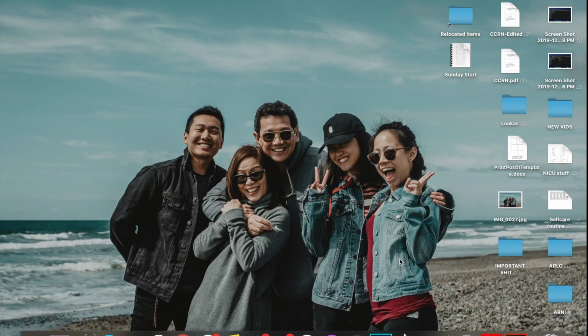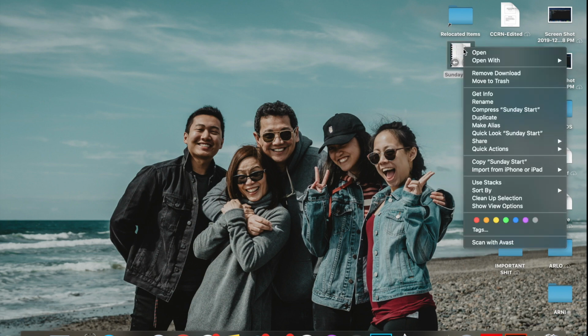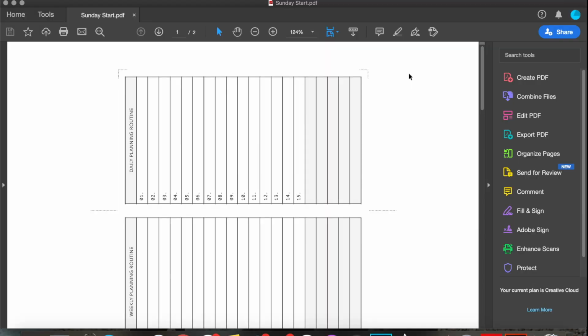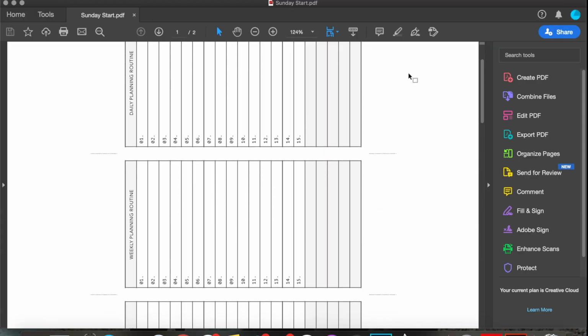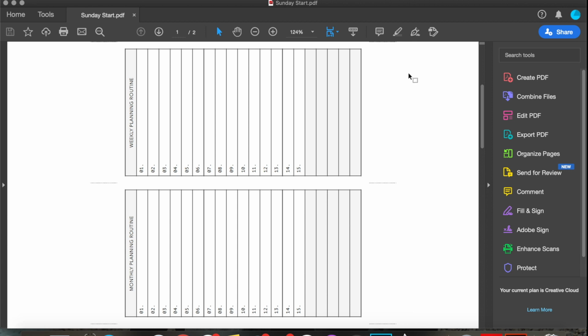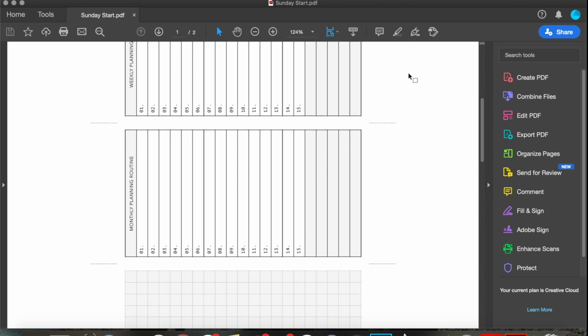So the first thing that we are going to do is use Adobe Acrobat, which is right here. I have my file at the ready. So we're just going to right click this bad boy, and then click open with Adobe Acrobat. So here she is. This is the planning routine fold out insert from Peanuts Planner Co.